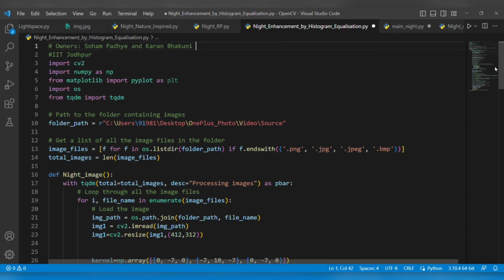Now, let me explain the algorithm for histogram equalization. In this code, first we'll import the necessary libraries like OpenCV, NumPy, Matplotlib, OS, and TQDM. Now first we'll set the folder path variable to the folder that will contain the images. Next, we'll get the list of images with extension like PNG, JPG, or BMP. Then we'll define the main function, that is night image, that will enhance the night images. First, we'll set up the TQDM progress bar with the total number of images.